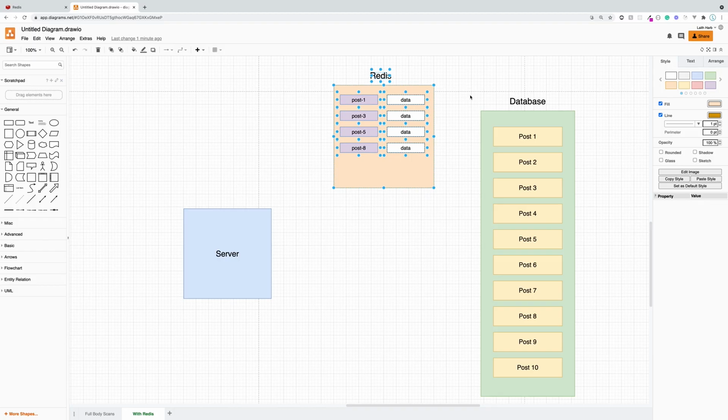Redis is a key value store. So it has a key and it has a value. You can think of it as an object. And what's great about key value stores is if you provide it the key, it immediately finds it and returns the data associated with it. And that data is the value.